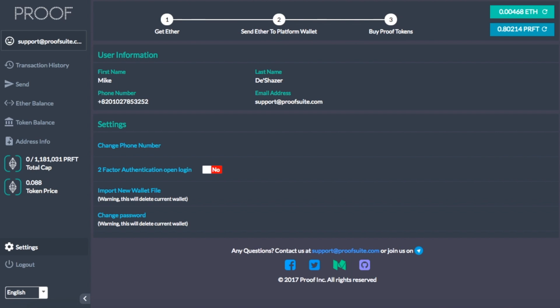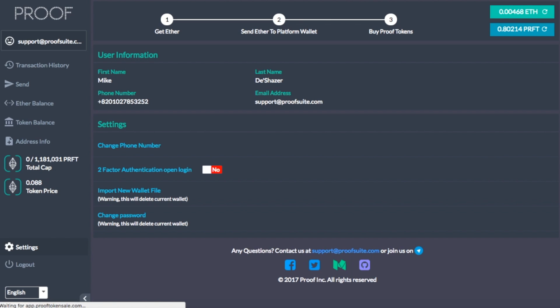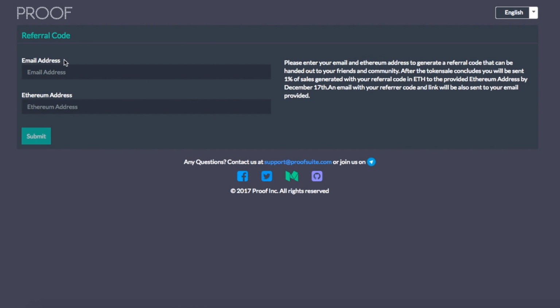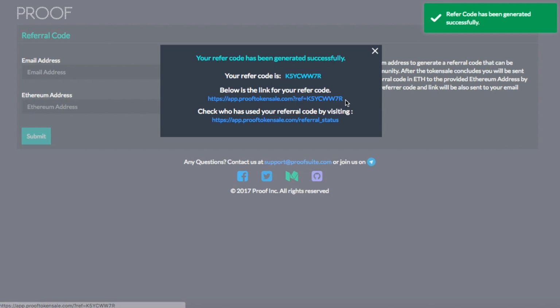If you want to refer somebody, just go to app.prooftokensell.com and click on /referrals. And on /referrals, you will actually be able to go in and put in your email address and your Ethereum address and click Submit. Once you click Submit, then you'll get a referral code, and you can tell people, hey, when you sign up, just put in this code, and whatever they contribute from that account, you'll get 1% of it at the end of the token sale.